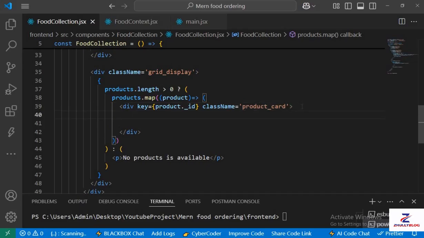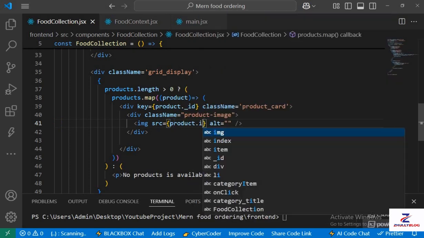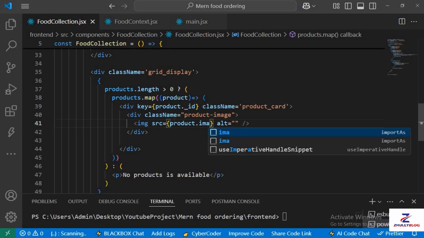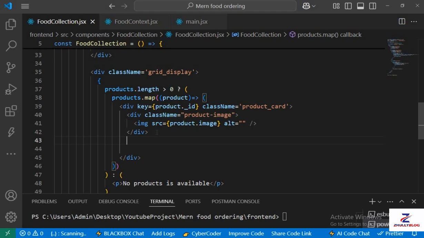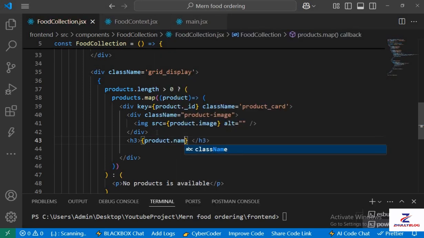So in the card, we'll have a div tag for our image. So here, the product image. And we're going to have an image. We're going to display our product's image here. And this is going to take products, replace it with curly braces, products dot image. After the image, we're going to display the product's name. So we'll have an h3 tag here, and this is going to be products dot name.